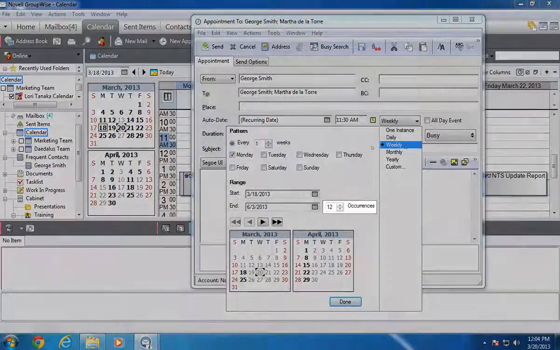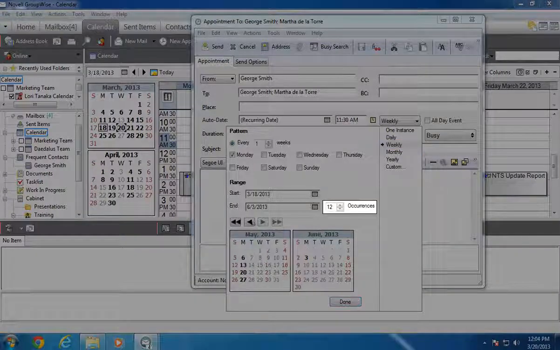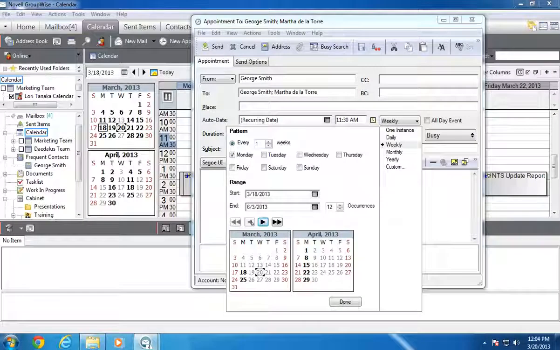The weekly pattern defaults to 12 occurrences. I can also choose to have the appointment occur on multiple days each week by clicking the checkbox next to the days where I want the appointment to appear.